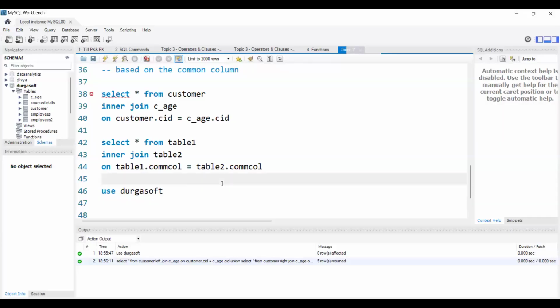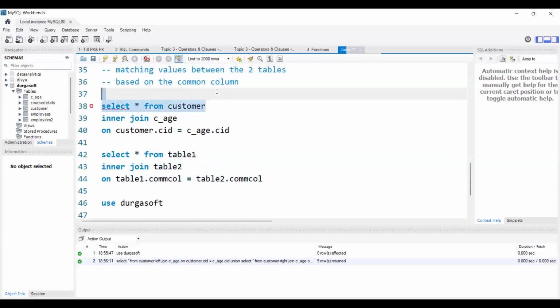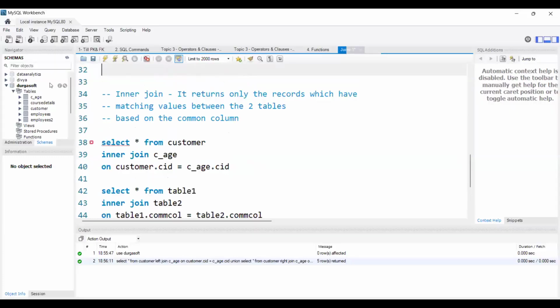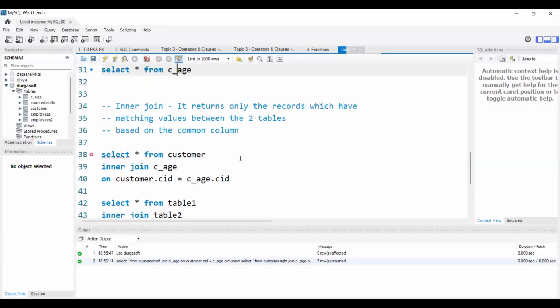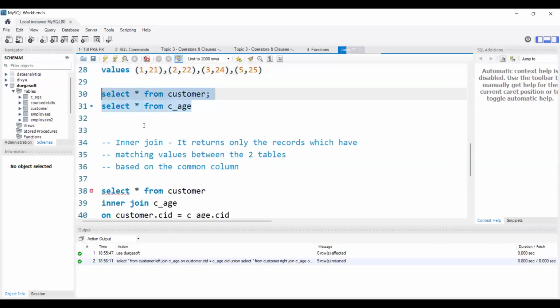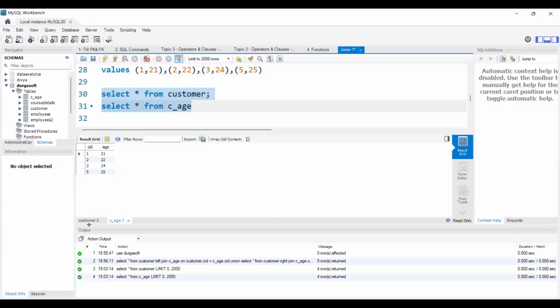All right. So yes, we are talking about inner join. Yesterday we saw inner join syntax. Here, this is the syntax. I already activated the Durgasoft database here. Let me once again execute the statements, displaying the customer and customer age tables. In the customer table, as we know, we have two columns, CID and CNAME, and in the customer age table, we have CID and age. If you want to perform the inner join, what is the inner join actually? It will display only the common data between the two tables based on the common column, right?